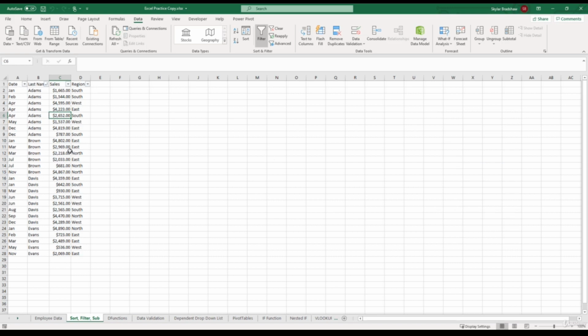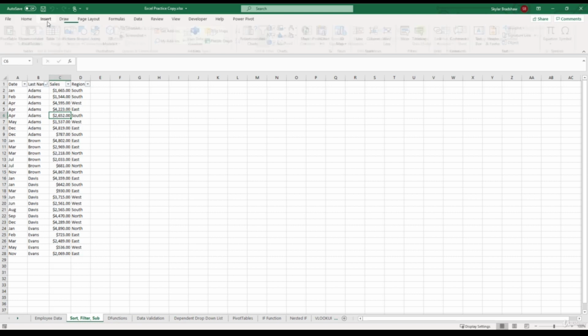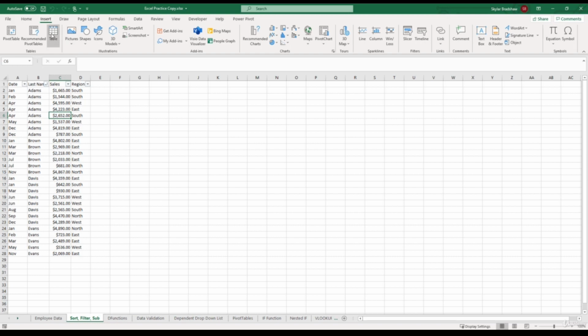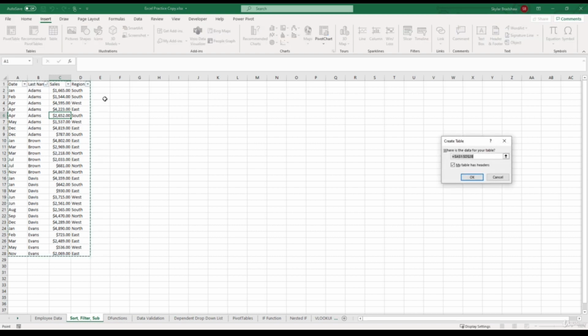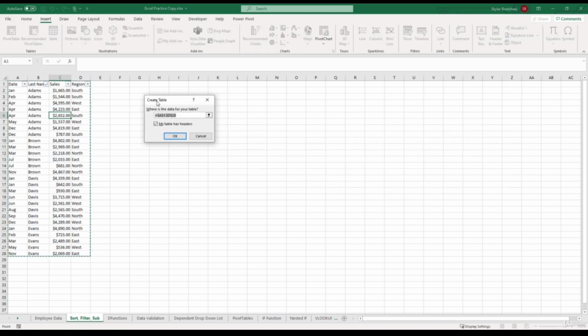Now to convert our dataset into a table, we can select a cell within our dataset or select the whole dataset. It doesn't matter. Then we have to come up to the Insert tab and click Table. And in our pop-up window, we need to make sure that the checkbox is checked for My Table Has Headers, because it does, and we can click OK.